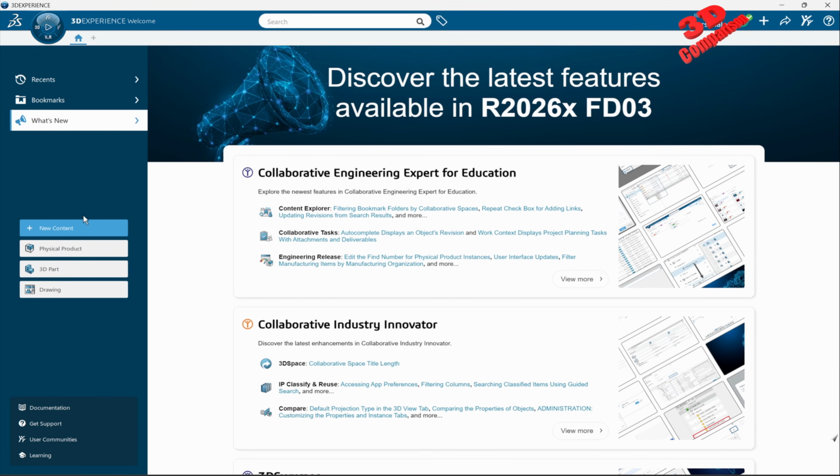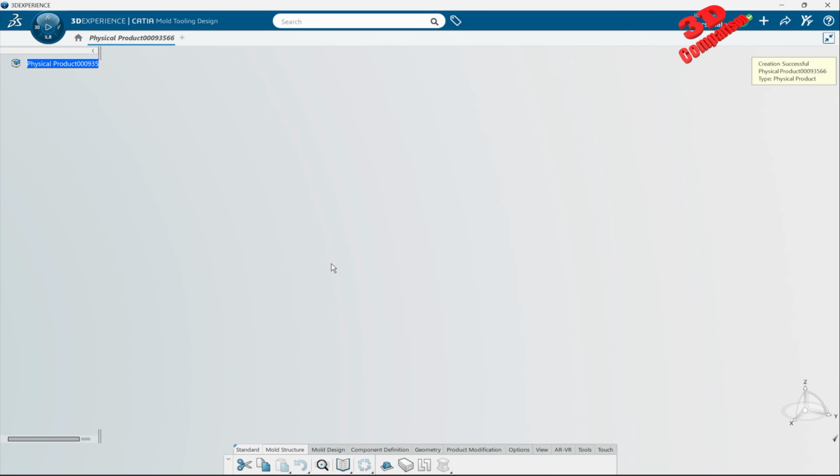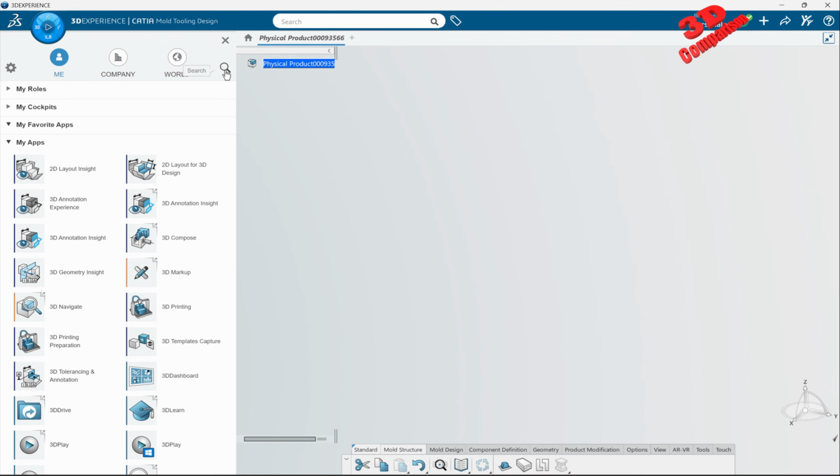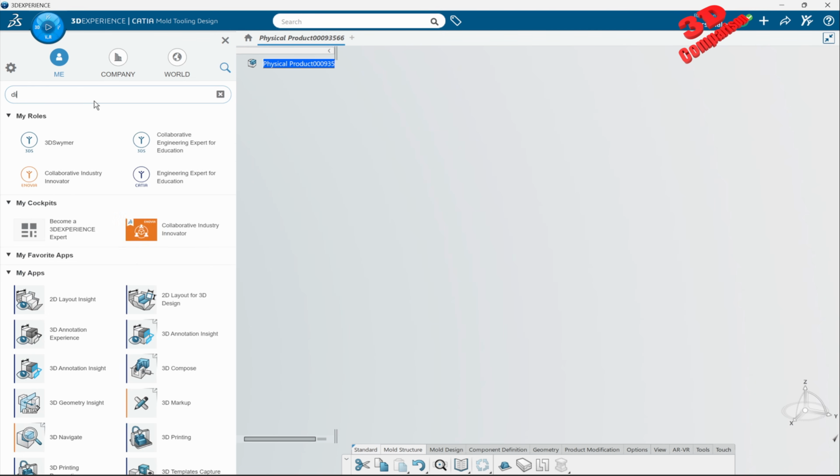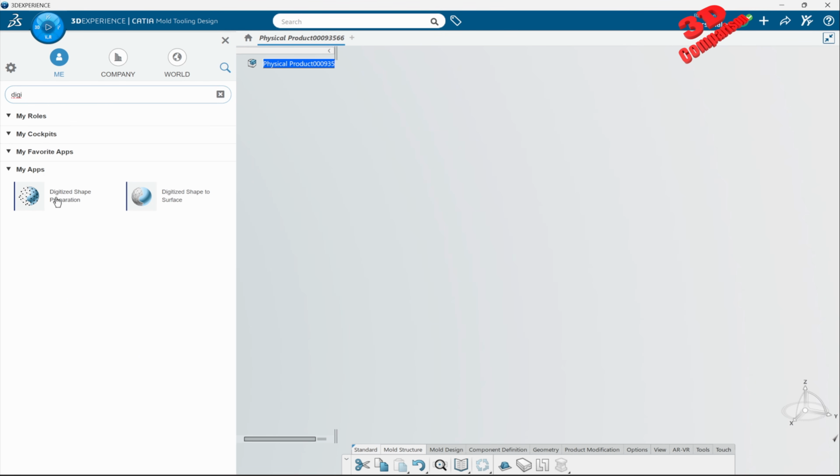As you can see over here, I will just create a new physical product in this case. Now within this new physical product, we see that this is the mold tooling design, since this was the last workbench that I used. I'm just going to swap over here. So I'm going to go for search. I'm going to type in Digitized. So if you're just going to type in Digi, you're going to see over here, this will be the first workbench.